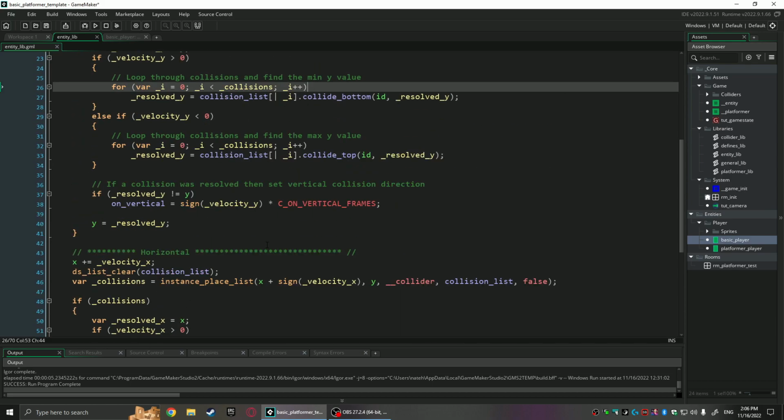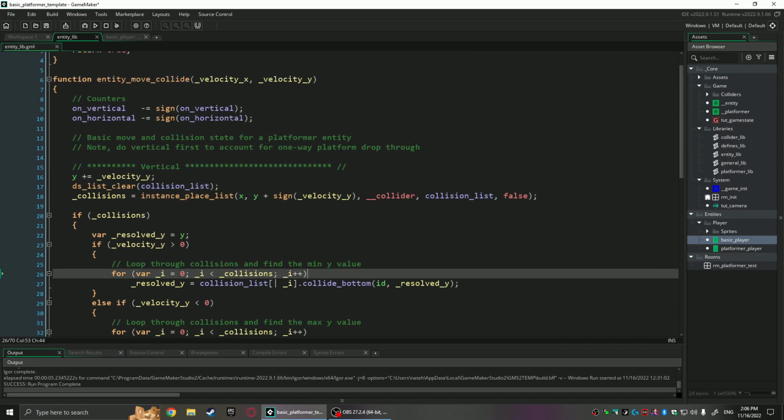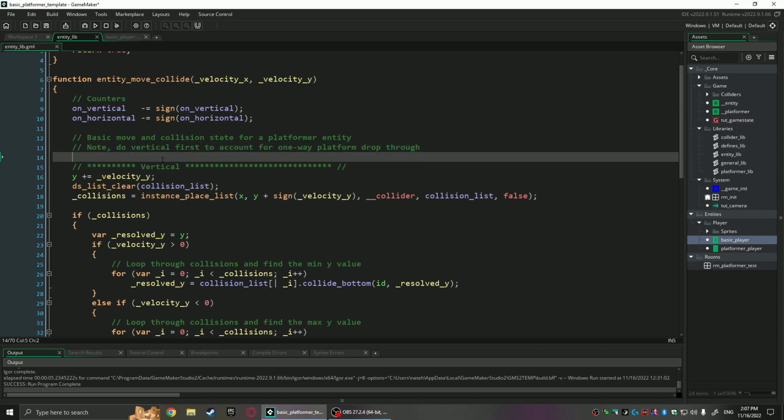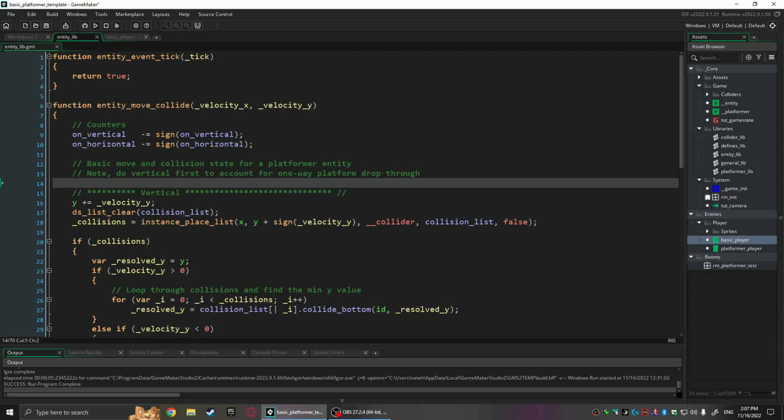And then I do vertical first, because there's a few advantages. How I do one-way platforms is kind of clever, and it works better to do this one first that way. Let's see. So that's the entity class.